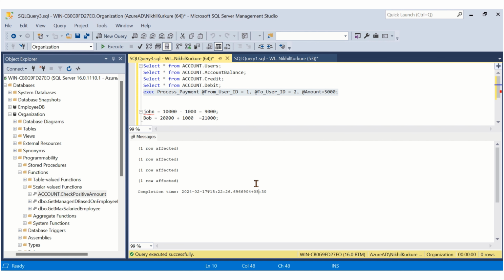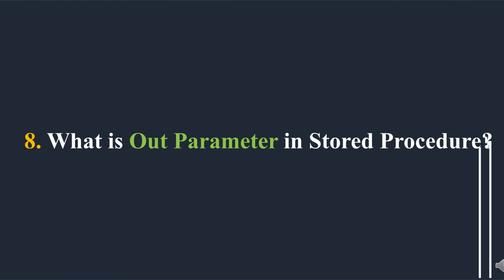So now let me move to the next question. And here the next question is, what is an out parameter in the stored procedure? And this is also the most asked interview question guys. And this is a very tricky question.